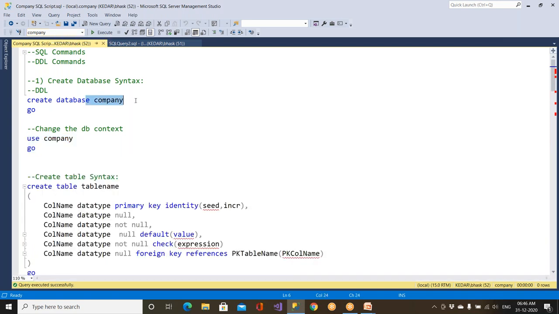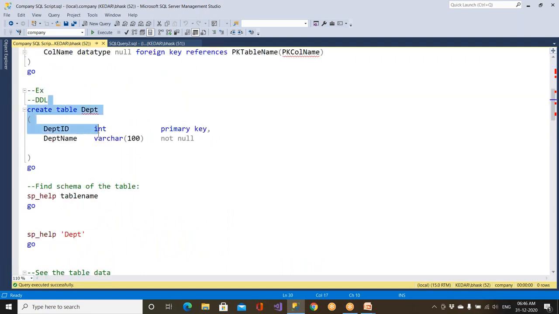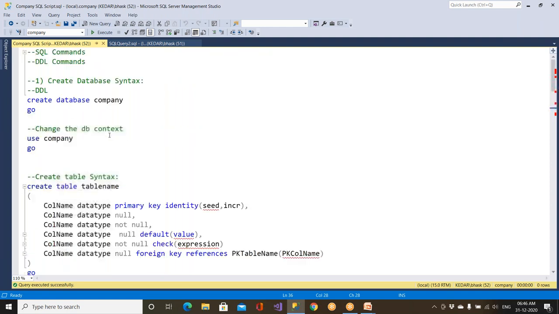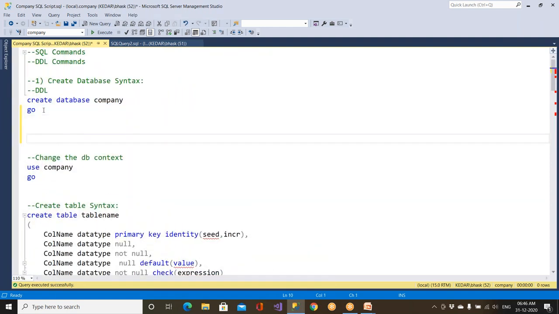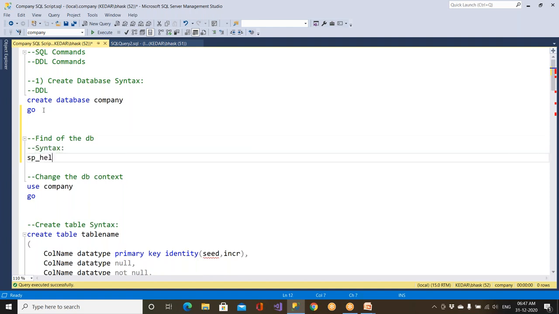Now we know how to create a database. We had seen how to create tables and how to get the schema of the table. Schema means, as I told you, the internal parts, right? Whenever you create a database, we can also see the schema of the database. Schema means internal parts, the schema of the database. The command is this: sp_helpdb and the database name.